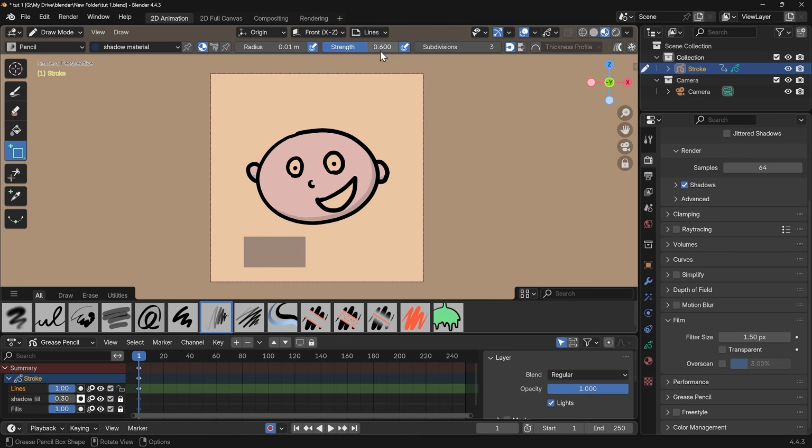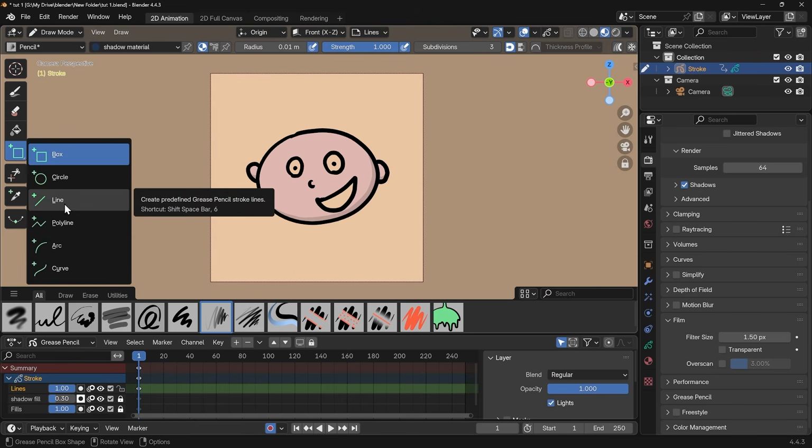Notice it's got a strength of 0.6 to start off with. So I'll undo that, turn the strength up, and you can see a new box with that full fill power there. And again, press enter. I'll undo that though. There's other options of something like a line, which you might want to use.